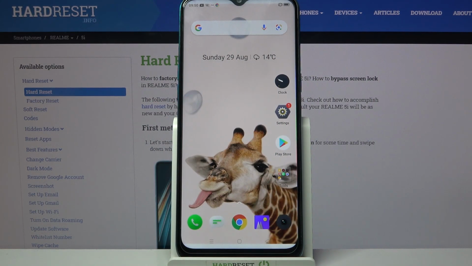Hi! In front of me is Realme 5i, and today I would like to show you how you can turn on or off automatic text correction on this device.